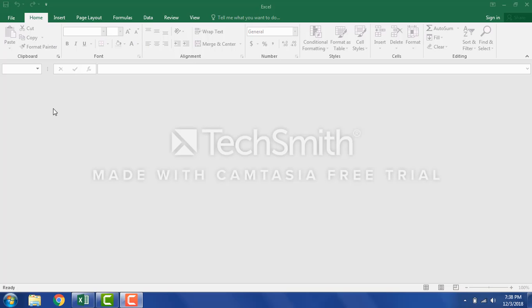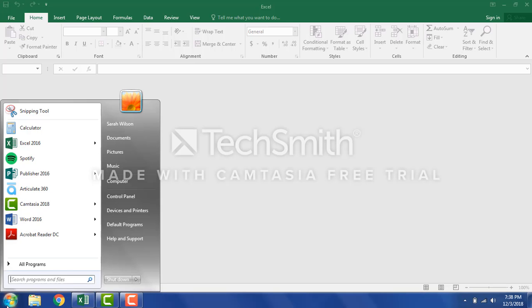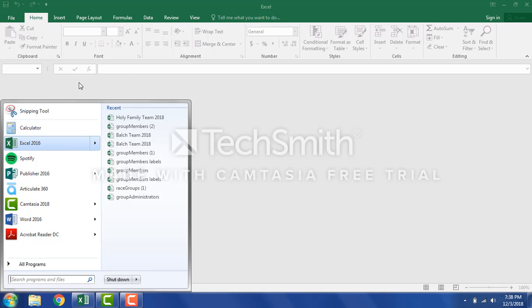So the first thing you're going to do is open Excel, and you can do that. This is their icon down here. You can find that icon on your desktop, or you can search for it however you launch your programs and just launch it that way.